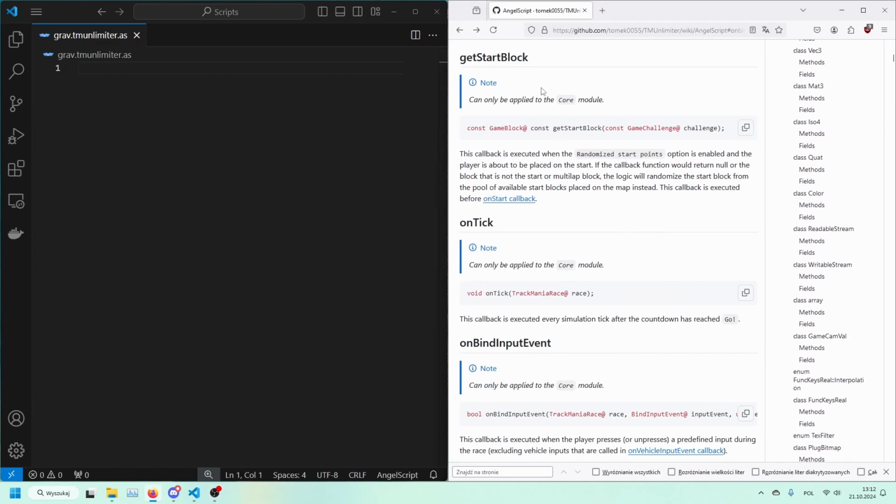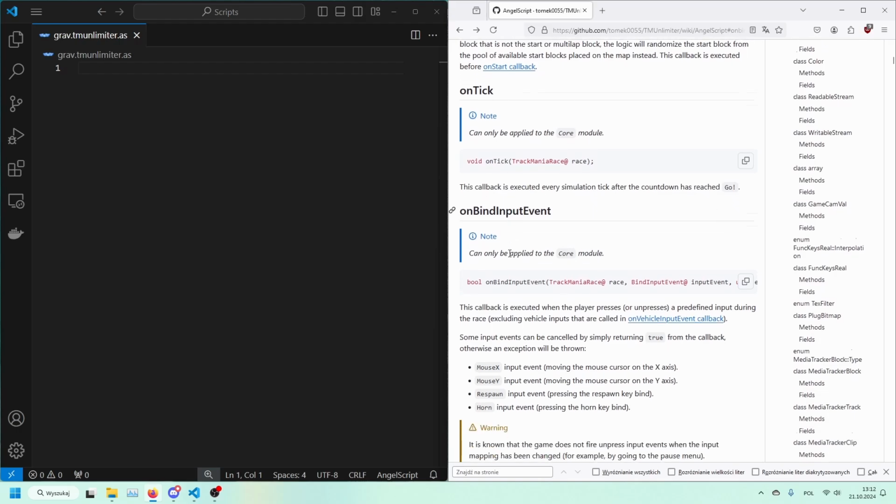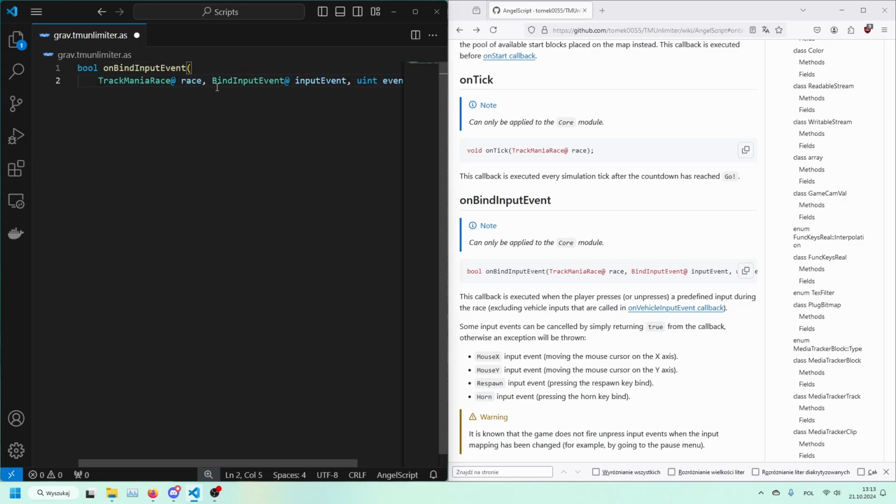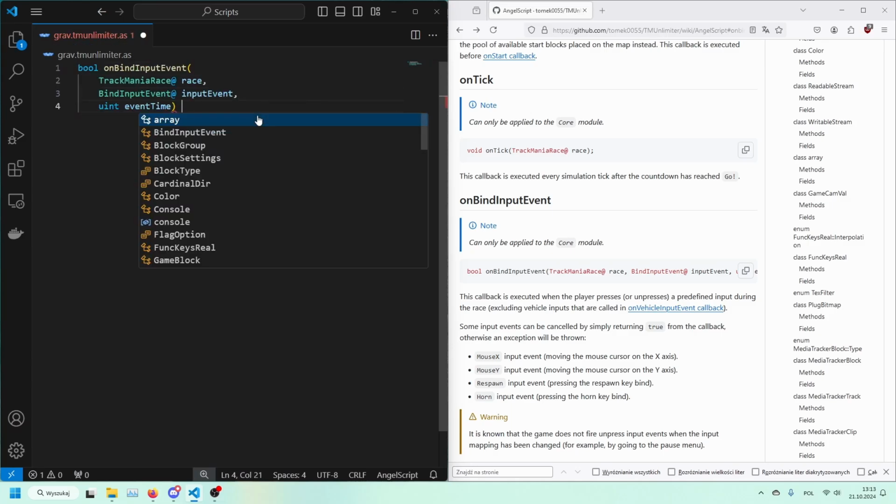Here we have the callbacks list. Let's scroll down. OnBindInputEvent looks like it's something that we're looking for. This callback is executed when the player presses a predefined input during the race. So it's exactly what we're looking for. Let's copy this signature and paste it here. Let's make it a function.